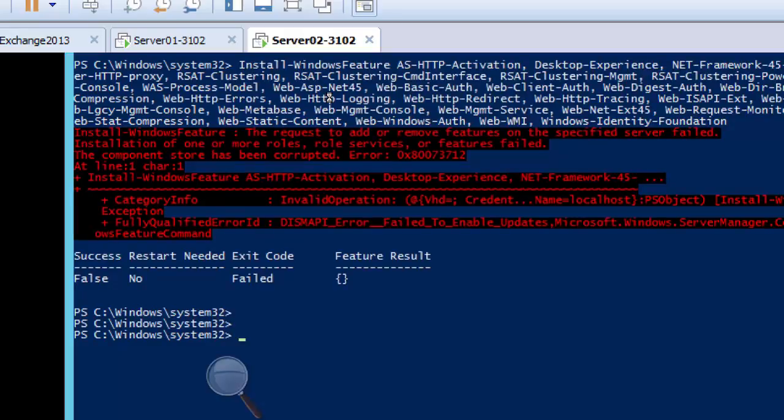Oh, what happened here? Add or remove features on the specified server failed, selection of one or more roles failed. The command has failed, the store has been corrupted. Anyone got this error? I'm the lucky one. Okay. Oh, mine needs to restart. Yeah, go ahead, restart. No one got this error? Come on, one of you should get this error.